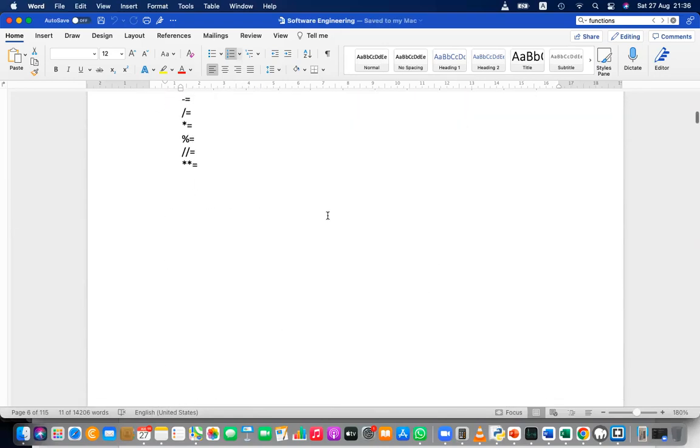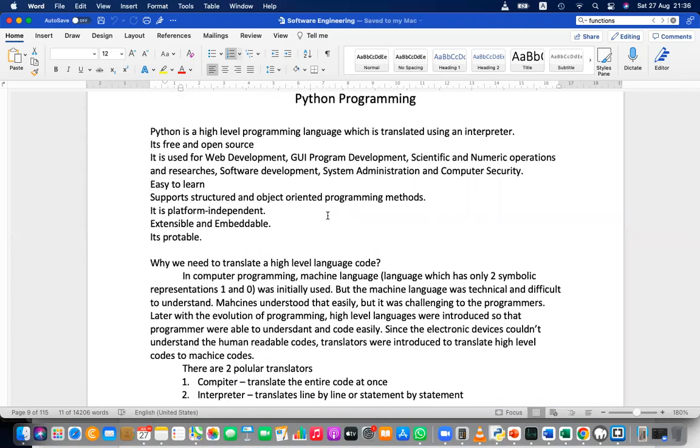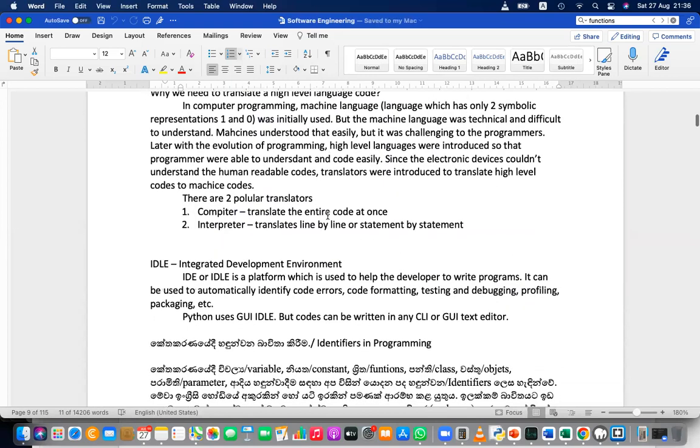Then we learned about the operators and also about the Python programming language, and how translation happens, interpreting and compiling. A compiler translates all at once, an interpreter translates line by line. In Python, the translation happens by interpreting, statement by statement or line by line. But in Java-like programming languages, it is compiled. The entire code is translated at once.